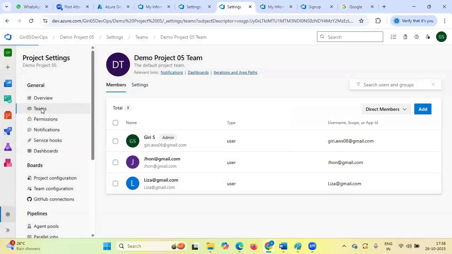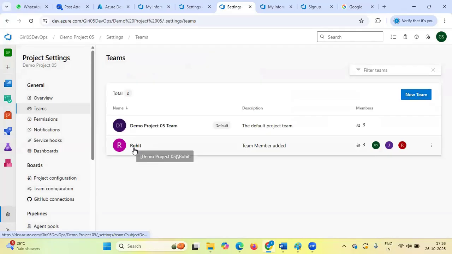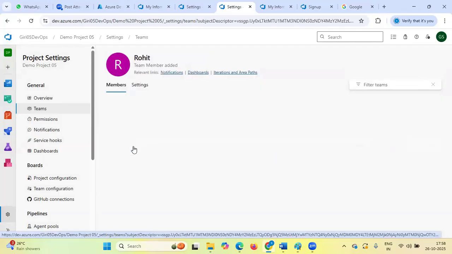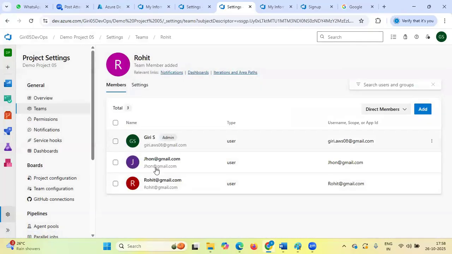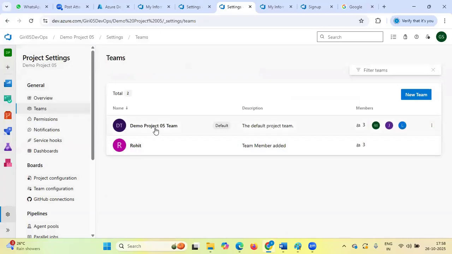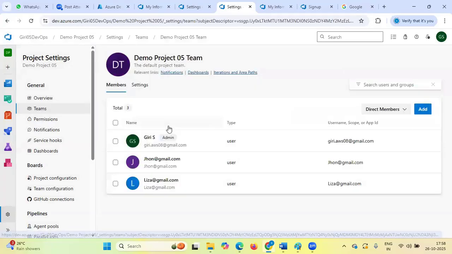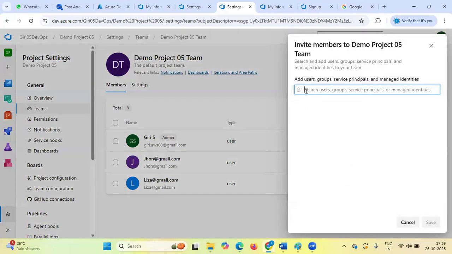Clear, guys? Let me show you. One is the Rohit team. In the Rohit team there are three members, these three, right? Go back to the teams again. There is the default team, that is demo project 05. Here again three members. You can add five members also, like suppose test 01.